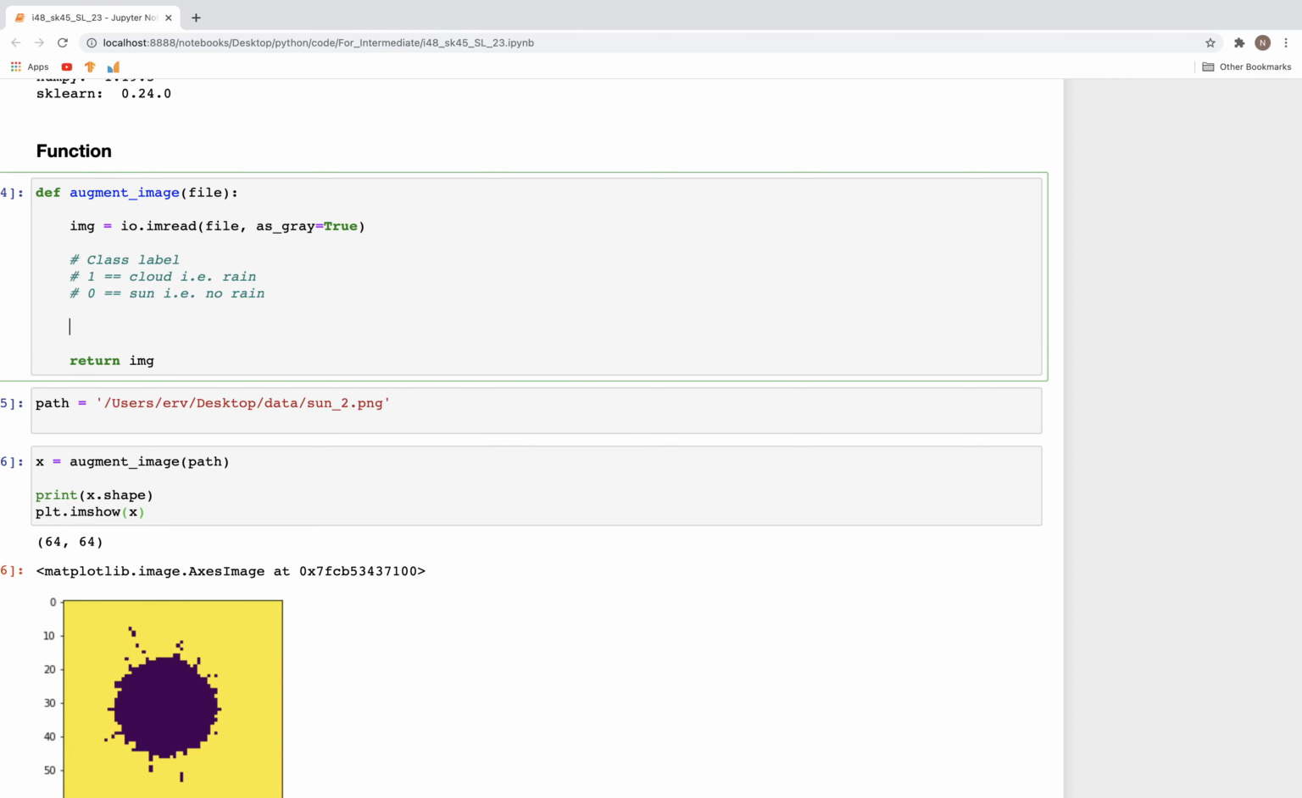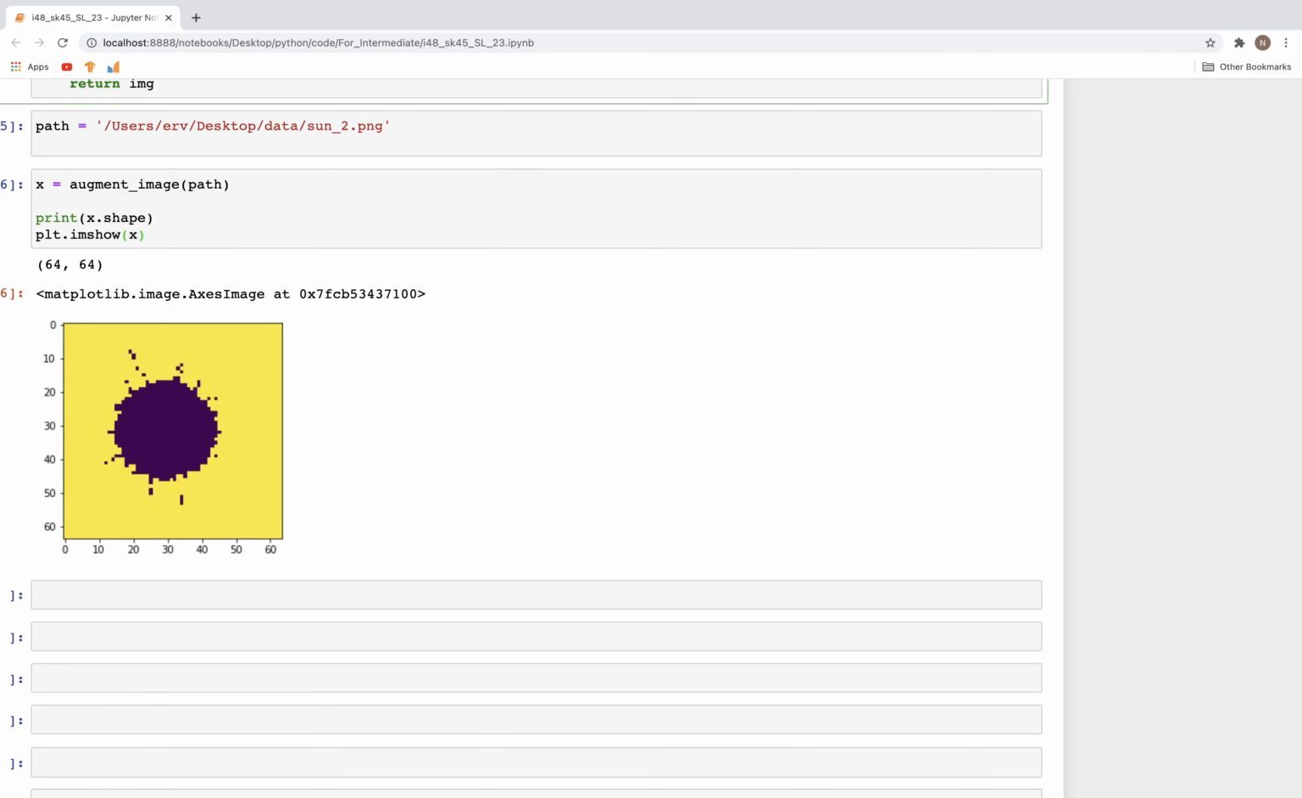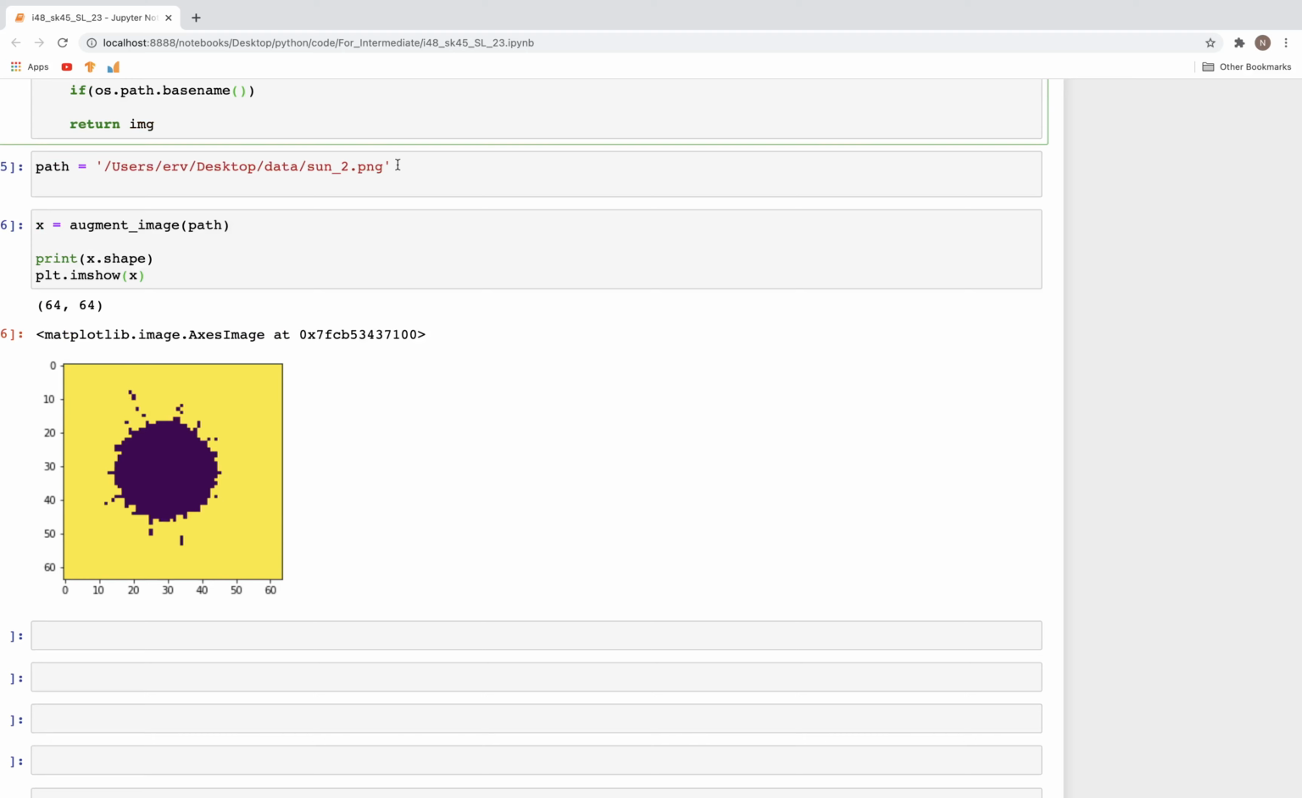With that, the first step that we'll do is use os.path.basename to pull the name from the path. So this is the path. Let me type that here.